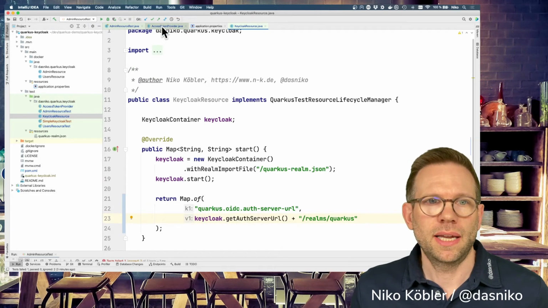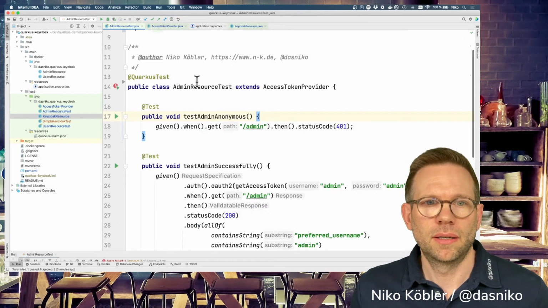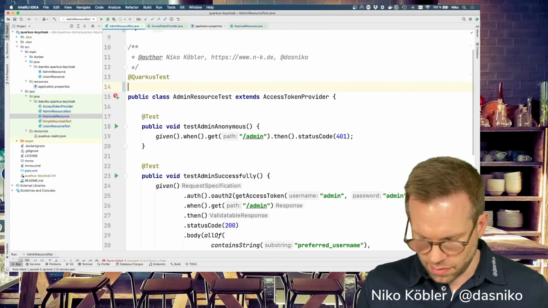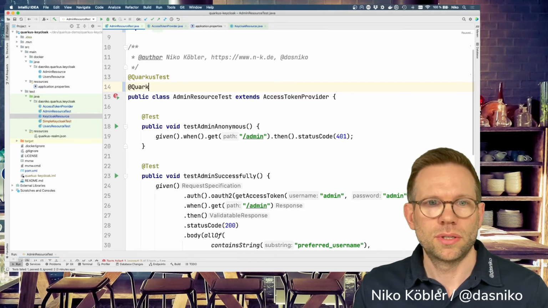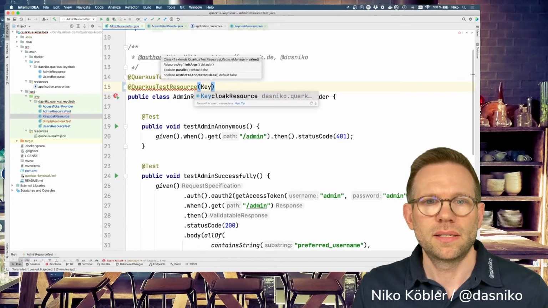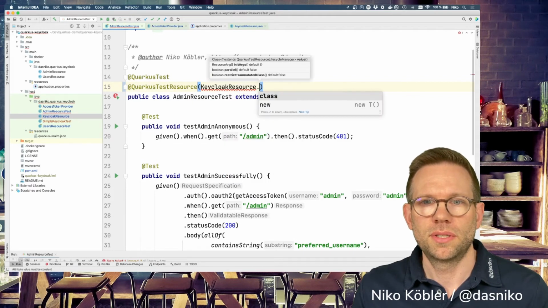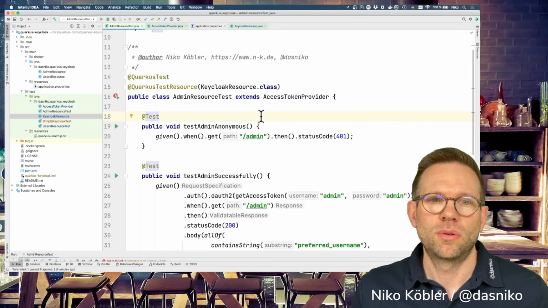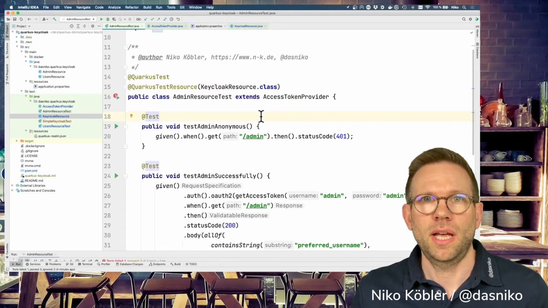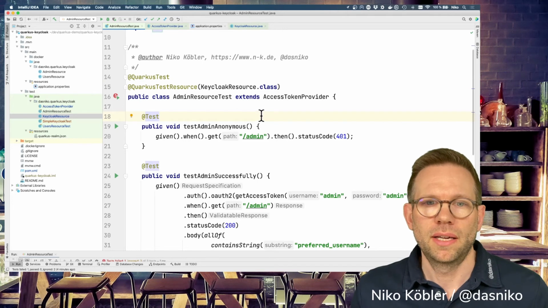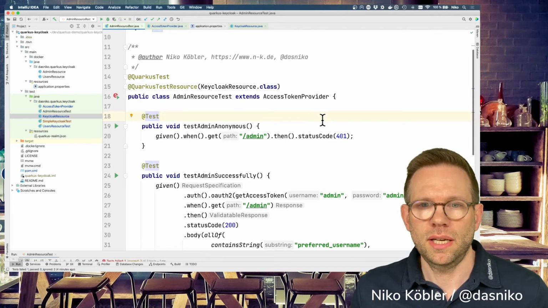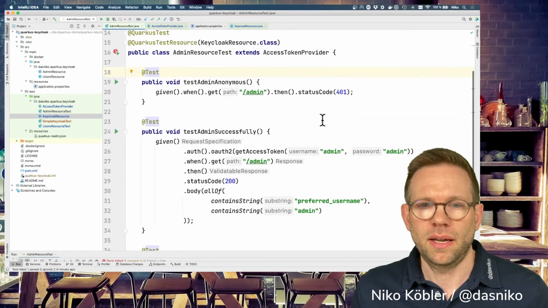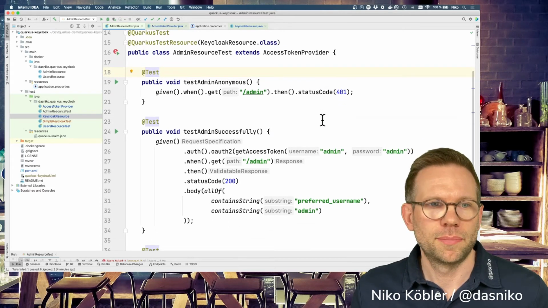So with this, I can add this to my test simply with add Quarkus test resource, and I take the Keycloak resource class, and then the Quarkus test knows, oh, there's a test resource I have to execute before I actually start the application context. And then I can run these tests.